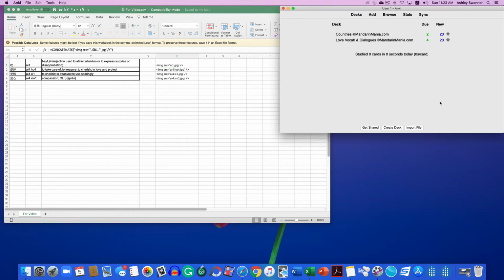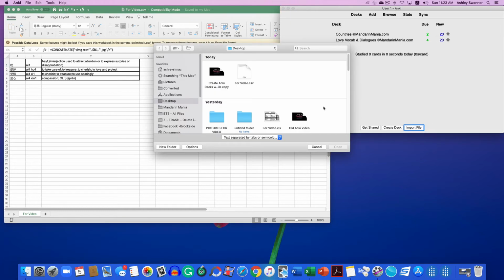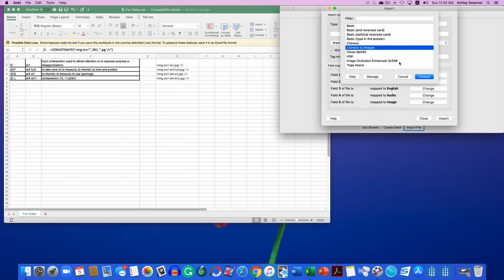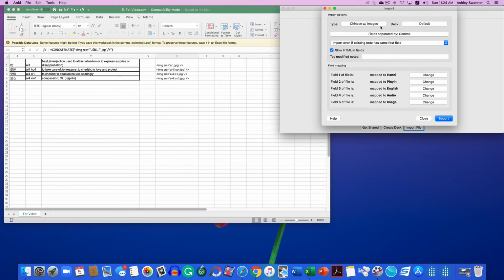In Anki, click at the bottom, Import File, and navigate to the location where you saved your file. Click on it, click Open. In this box, the first thing is Type. That's the note type that we based our Excel document on. Make sure that selection is correct so that your cards map correctly. I did choose Chinese with images, so mine is correct.